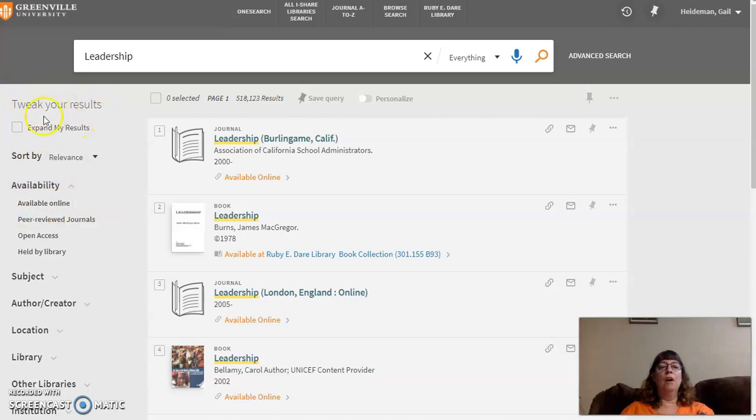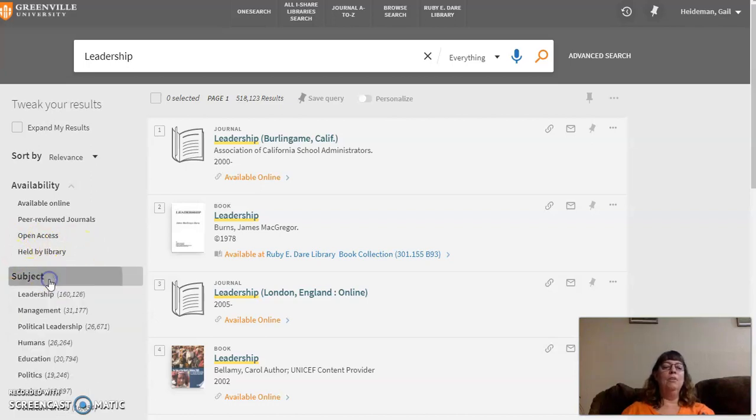You'll notice that I have lots of ways to tweak my results. Sometimes this is called facets or ways of narrowing your search. So this is really, I think, unique and different from any other interface that I've seen, in that I can search that I want just peer-reviewed articles or I want to exclude peer-reviewed articles. I can get things that are just held by my library, or exclude things that are held by my library. So it's kind of a unique system where it allows me to choose leadership or choose to exclude leadership.